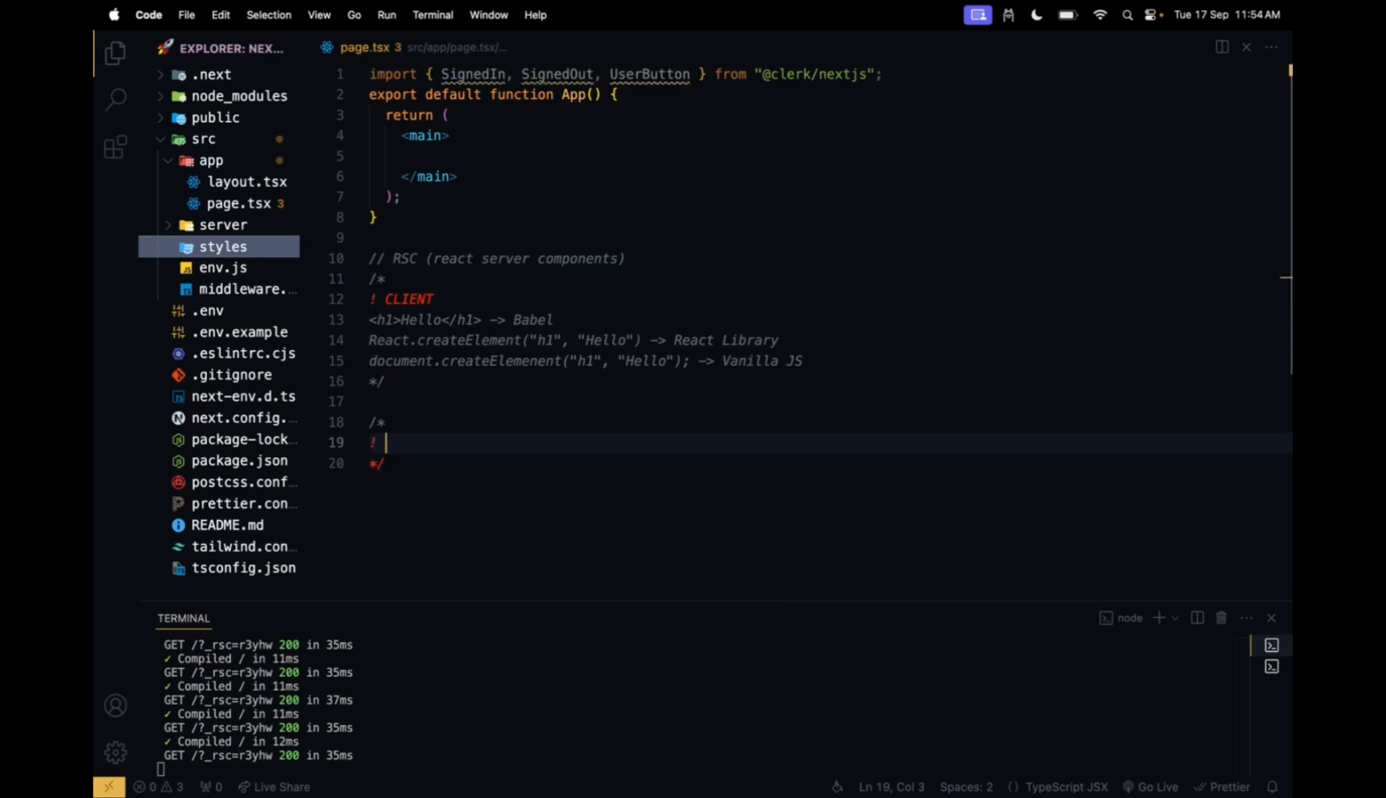So with Next.js, what do you do? This h1 hello, Next.js identifies this even before the user makes a request and converts this into React.createElement, this thing, into this. All of this is done by Next.js in the server.